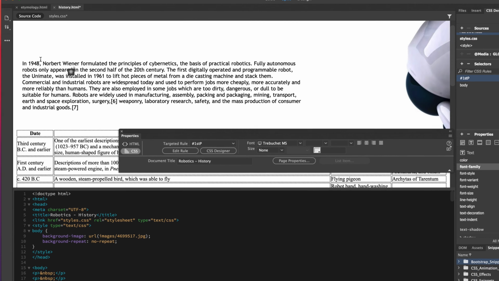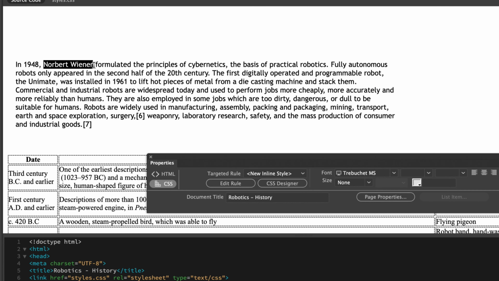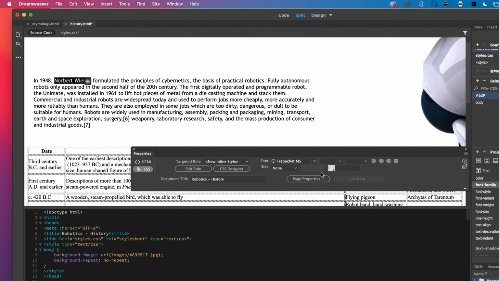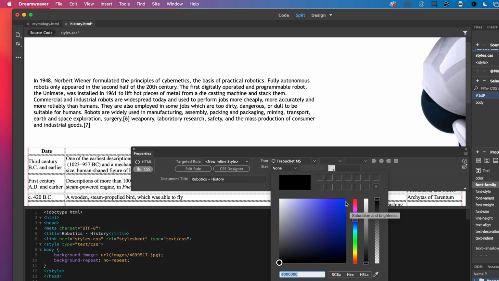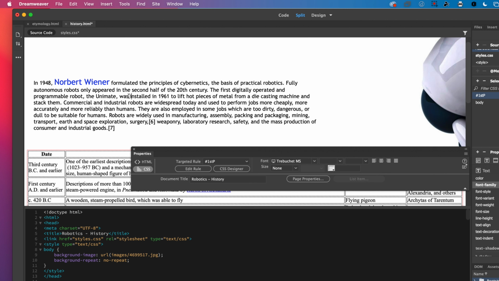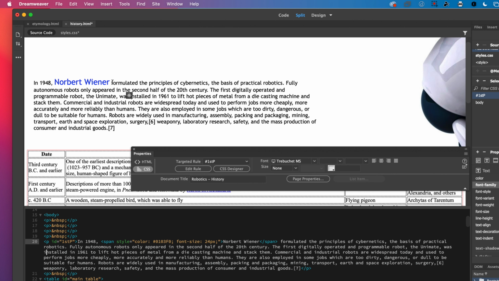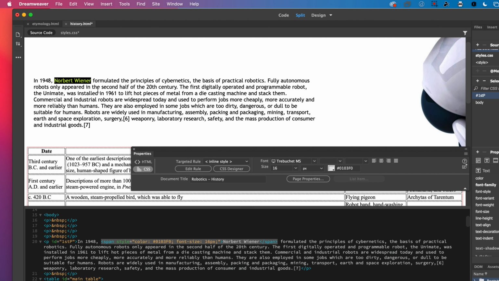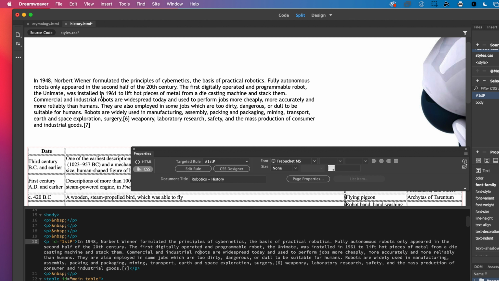Now, if you want to highlight important words, like say this guy right here, Norbert Wiener, you can go ahead and select a color here and select the size, like a much bigger size. So there it is right there. What I did was I highlighted the name, and then I went to my properties box.